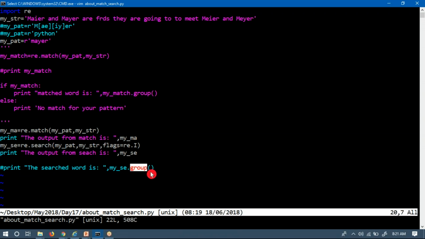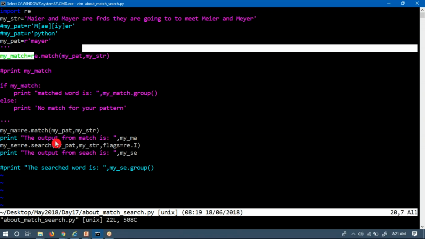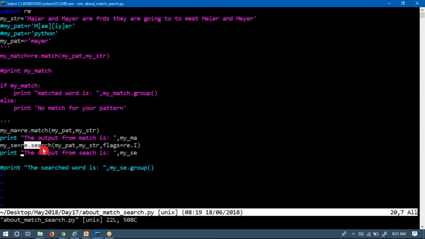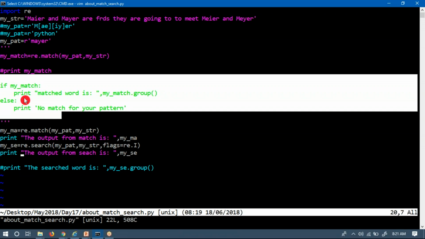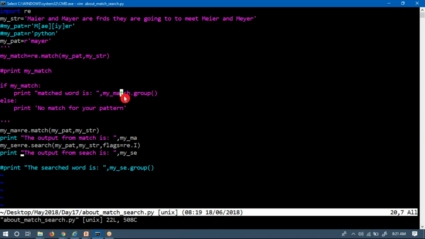And while using the group operation, if you have some object, then only use it. The output of re.match or re.search will be some object if there is a match. So if there is something, then only you have to use group. If you use group on a None type, you will get an error. That's why I am using this simple logic: if something is there, then only I am using something.group. It will give the matched word. Else there is no match.